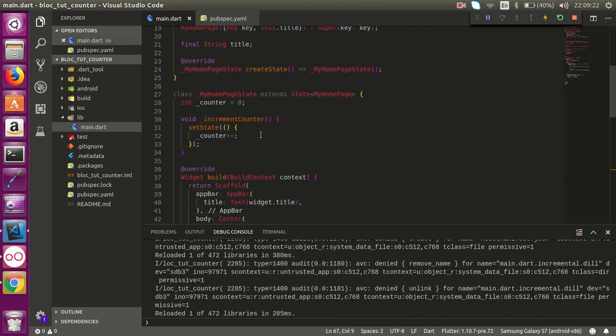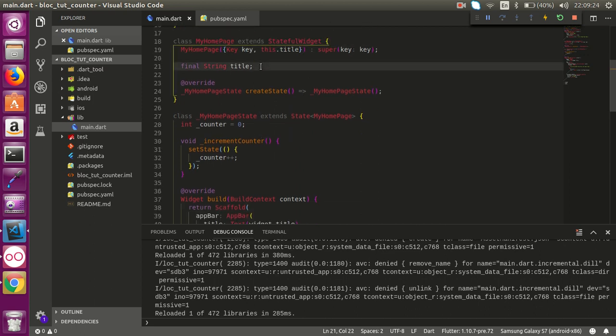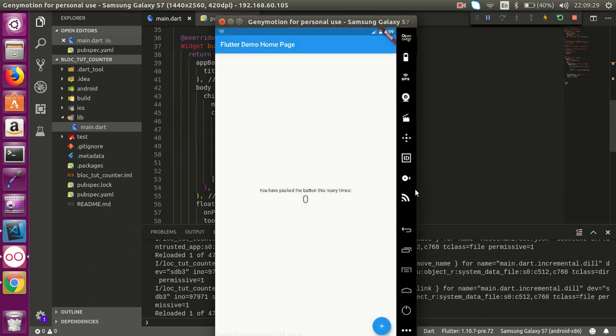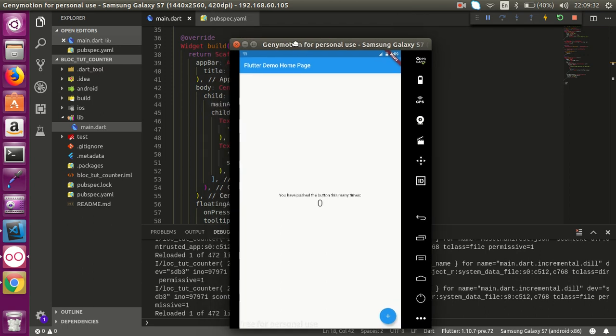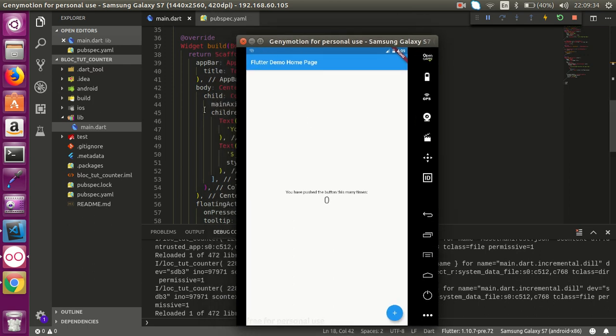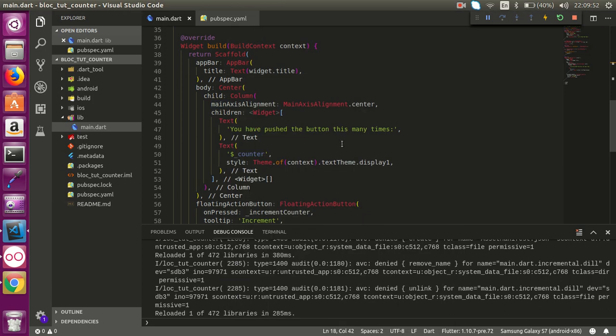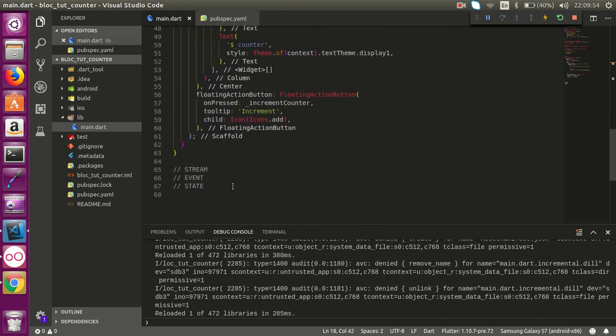Okay, let's start with the simple one, the built-in project provided with Flutter, which is the counter app. We'll apply the BLoC procedure on this app. Now there is only one floating action button for incrementing the counter variable, but later on I will add another one for decrementing, a minus button. Now let's talk about the terms I just talked about: event, state, and stream.